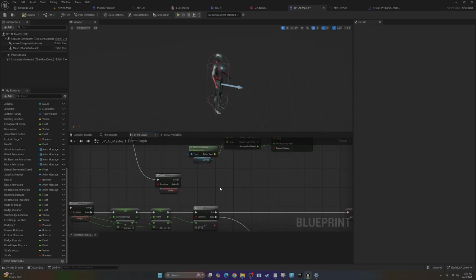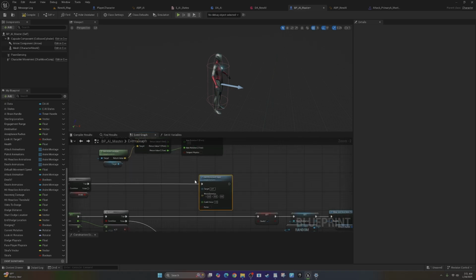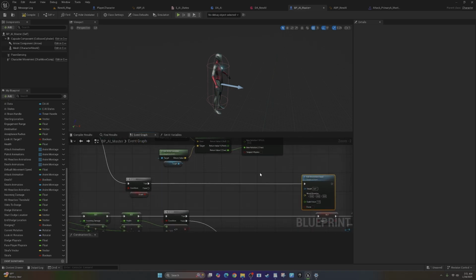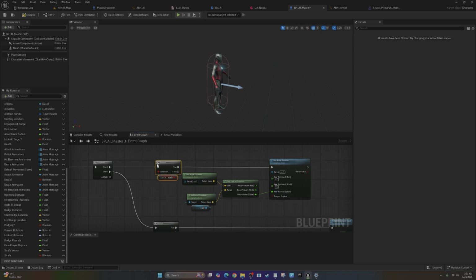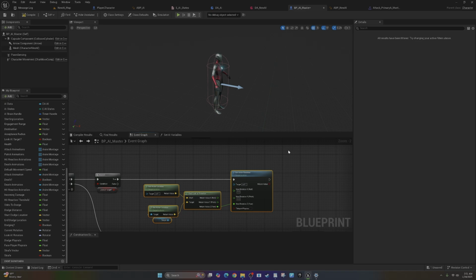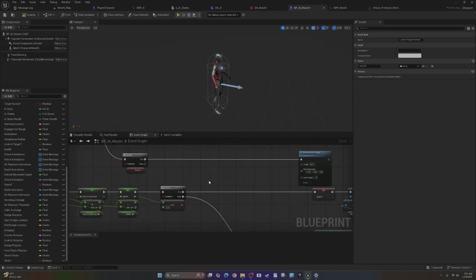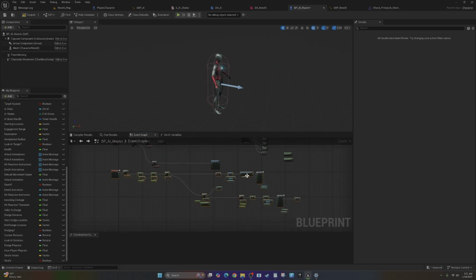Okay, so for strafing, what we need to do is add a movement input. Let's go ahead and plug that in here. And I'm going to scooch this down a little bit. And I'm going to go ahead and collapse this into a node as well. Collapse nodes. Look at target rotation. That way we have a little bit of space to work with here. I'm going to move this down a little bit.